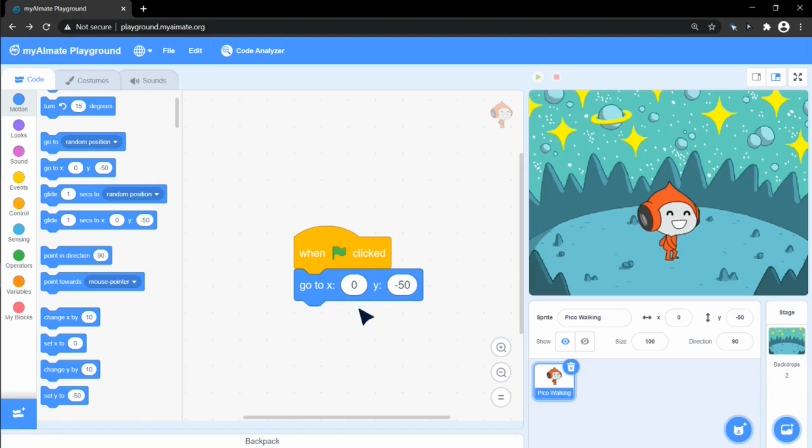Here, when we enter a positive value in a y coordinate system, the sprite moves upwards, and when we enter a negative value, the sprite moves downward. Therefore, by using this code block, we can move our sprite anywhere on the screen by changing its x and y position. Now let's move to the next block.